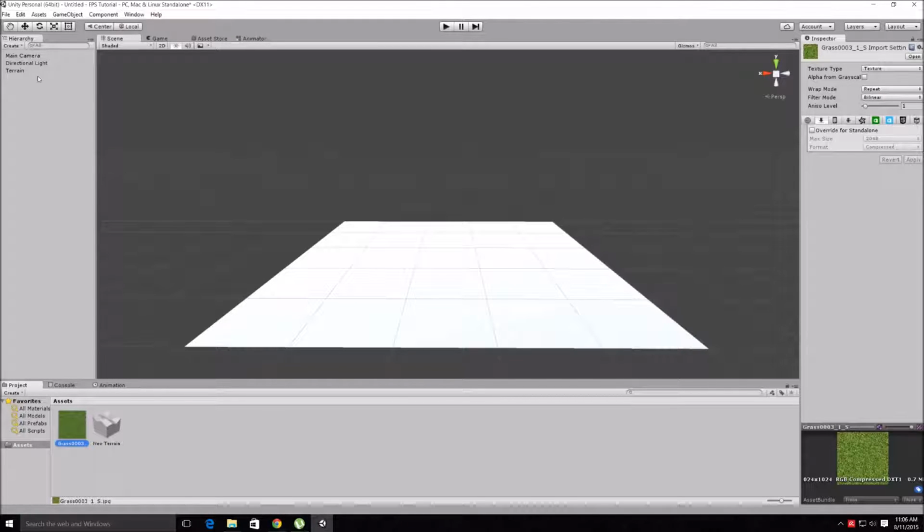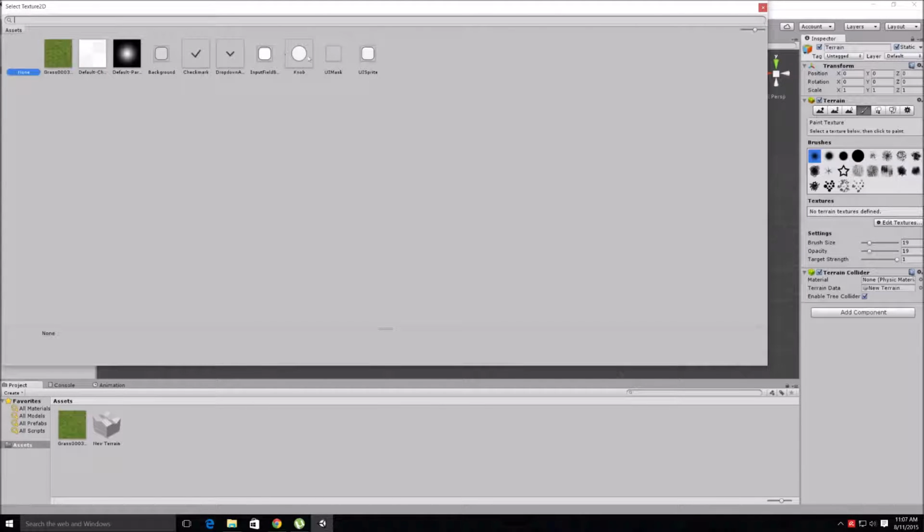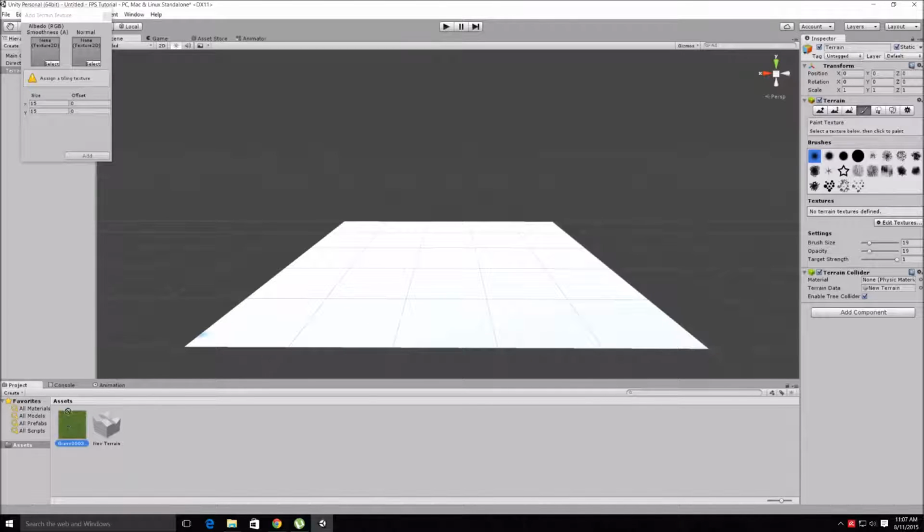So go up here to terrain and click on terrain, and you'll see here no terrain textures defined again, and then it says edit textures. Left click edit textures, left click add texture, and we get this little box here. Now what we can do is we can either push select and it will show us the textures that are currently in our assets, and you see there our grass texture, or you can simply left click on the grass and just drag it into the first slot. Make sure you put in the first slot the one that says albedo.